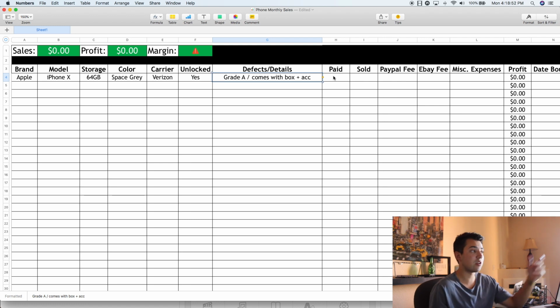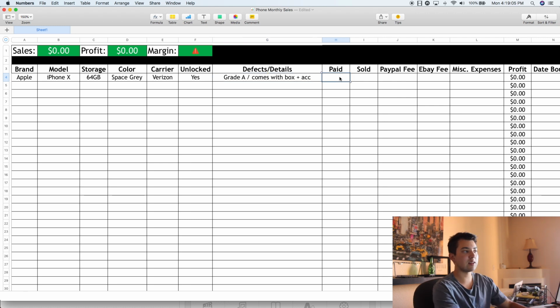And if somebody wants to return, you can go back to this, take out the profits, and put that in here. But that's where I put my grade A with defects, details. If it's iCloud locked, I put it there, financed, and stuff like that. I don't put the IMEI there. I'll get to that later. But now we're at the paid section.